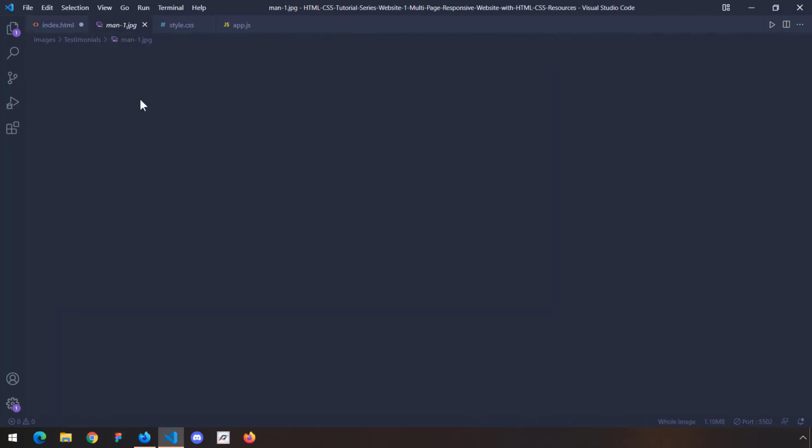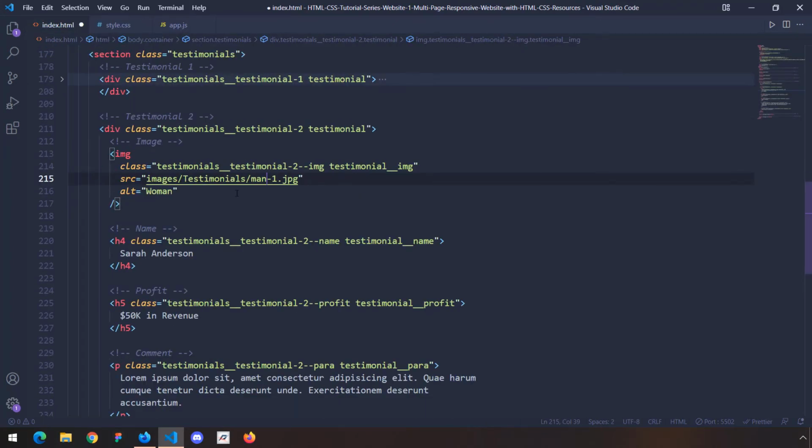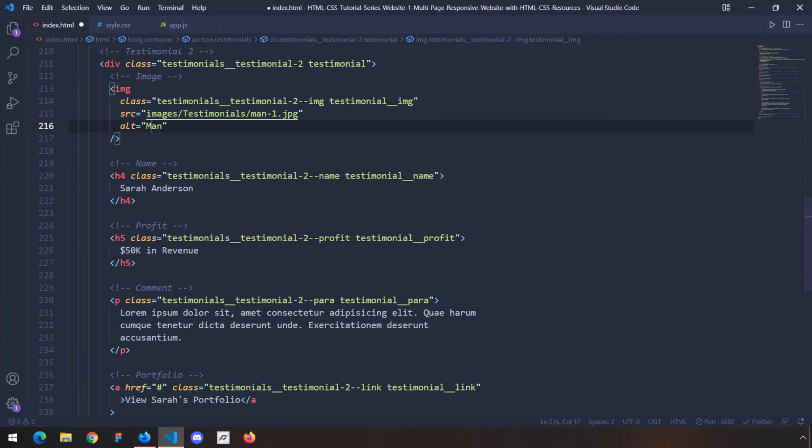We can also take a look at this image. It is this image. Okay, I need to change this to man. There we go. Now the name for the second one is going to be Matthew Higgins.